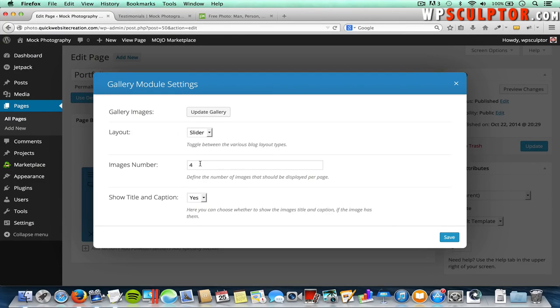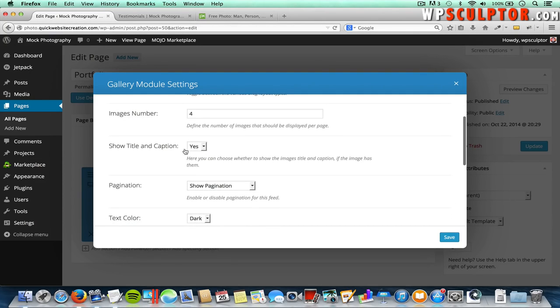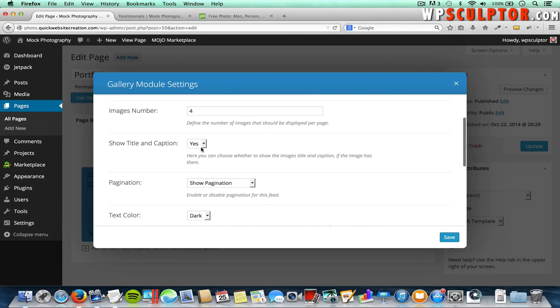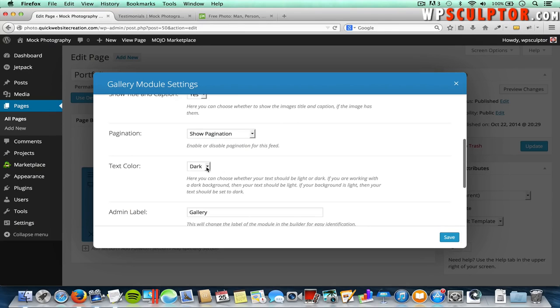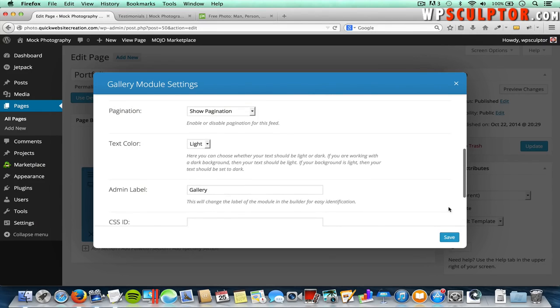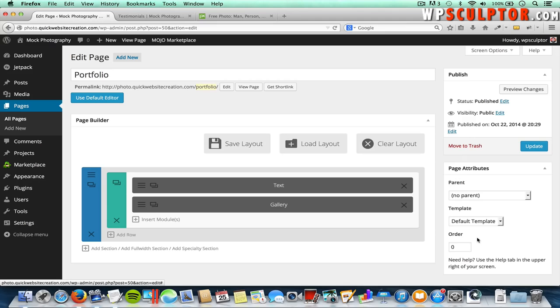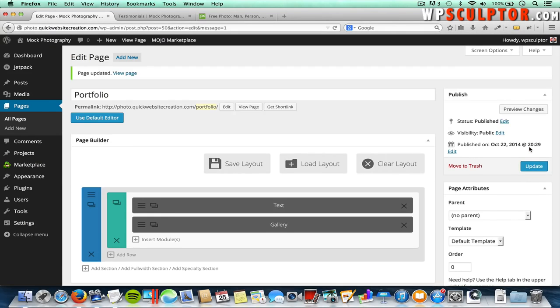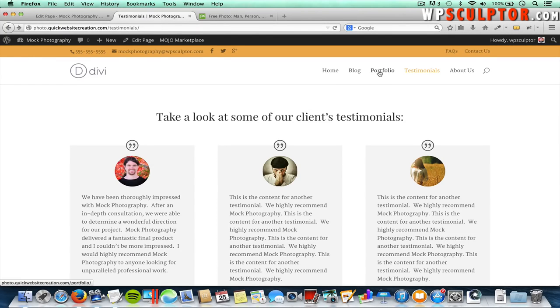And the image number, this doesn't matter when we're using the slider layout. We'll just leave it to the default. Show title and caption, again, that doesn't matter for the slider layout. That will affect the grid layout though. Pagination, the same thing, doesn't really matter. And I'm going to use light text, so I'm going to select that, and I'll show you why in just a moment. And then all these other options we'll leave to the default. Click on Save. And let's go ahead and update the page. Click on Update there. And then we'll view the front end of our website. And click on Portfolio.